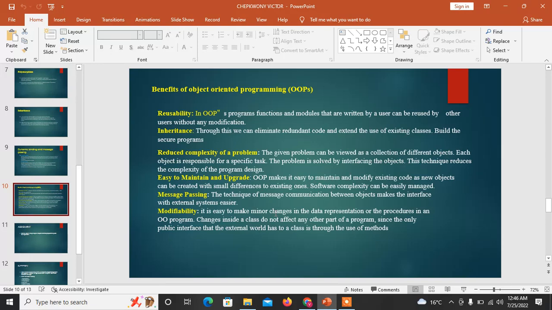We begin by looking at reusability. And we say object-oriented programming allows functions and modules that are written by different users to be reused again. You don't need to start from zero. Now we look at also inheritance, and we say through this we can eliminate redundant code and extend the use of existing classes. Number 3 is that it reduces the complexity of a problem.